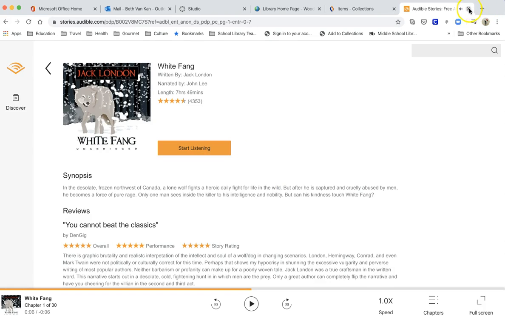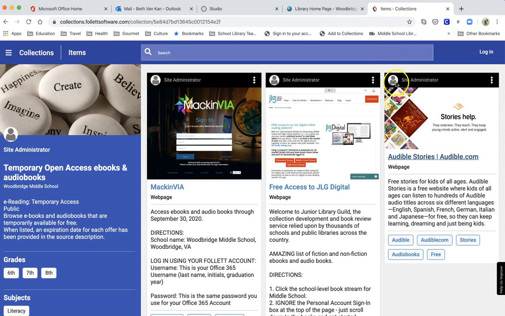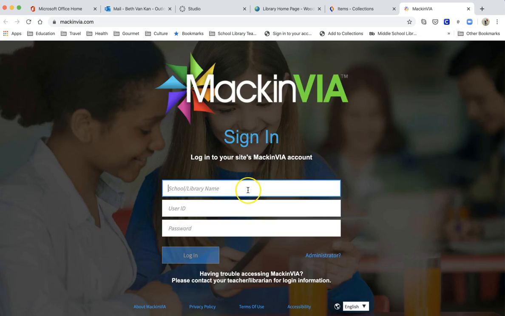So you have free access to these things right now. And the last one I want to show you are electronic books that you can download onto your device. And it's through Mac and VIA. To get to this one, we do have to do some login procedures.